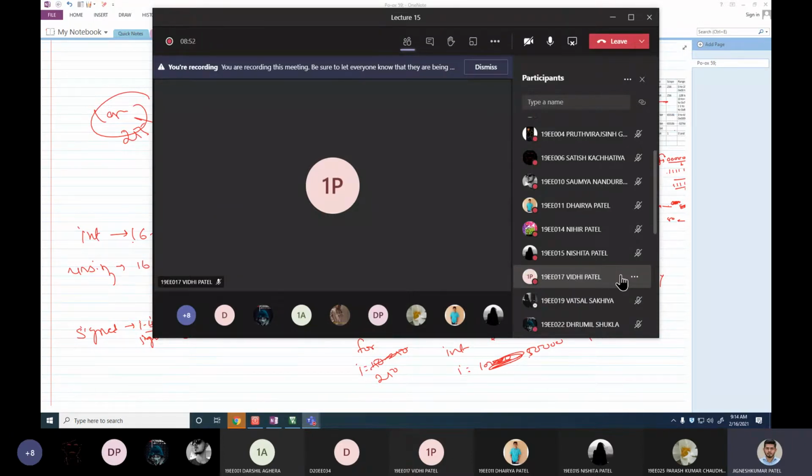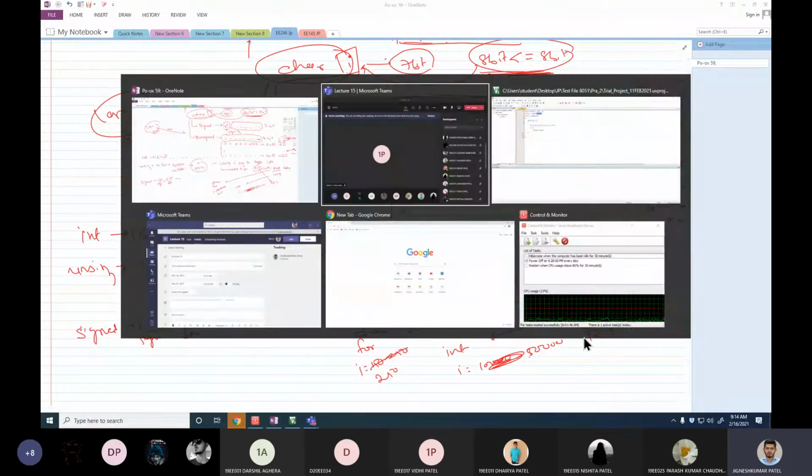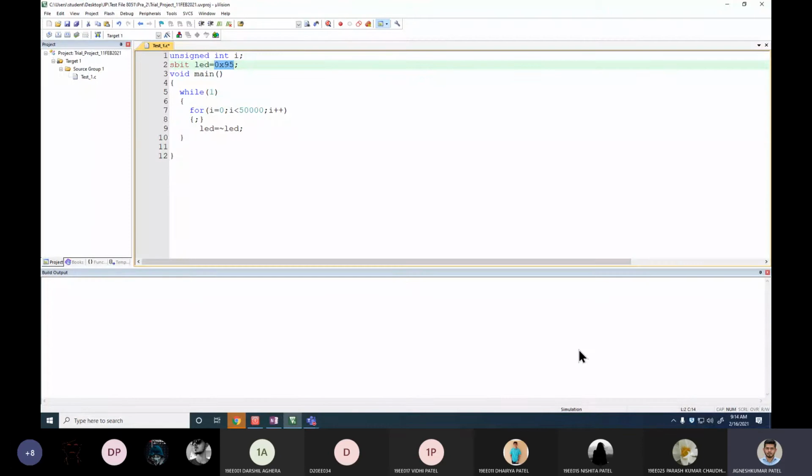Vatsal, please unmute yourself. Yes, sir. What if I want to program this question, write a C program to toggle an LED connected to pin P2.3 instead of P1.5, I want P2.3 to be toggled. So what would be the changes in this program? That's the question. The program is written over here, but what would be the changes? The change will be here, I know that, even you know that. But what will be the change over here? What will change?